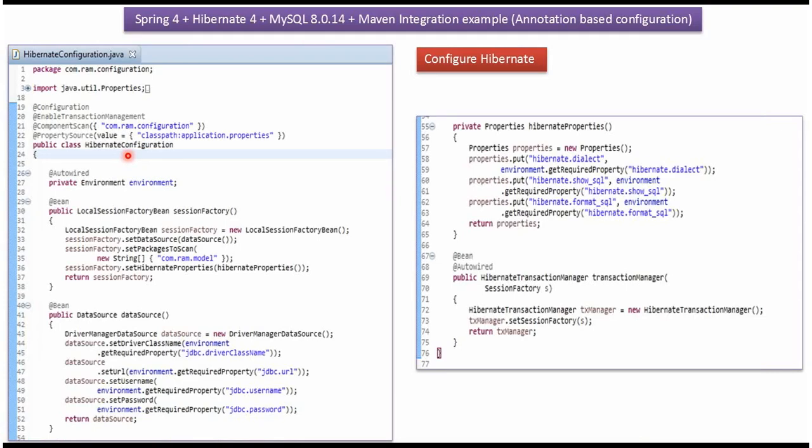Here you can see the Hibernate configuration class. The Spring container reads this Hibernate configuration class, and it creates the session factory, data source object, and Hibernate transaction manager. To create the data source object, the Spring container needs to know the URL of the database, the username and password of the database, and the driver class name. Using that, the Spring container creates a data source object.